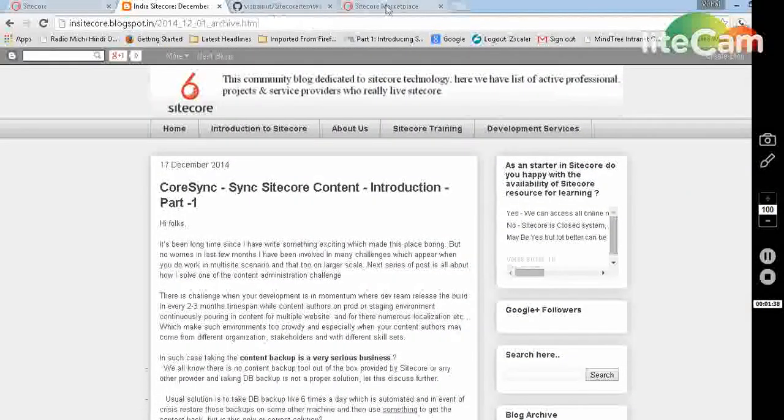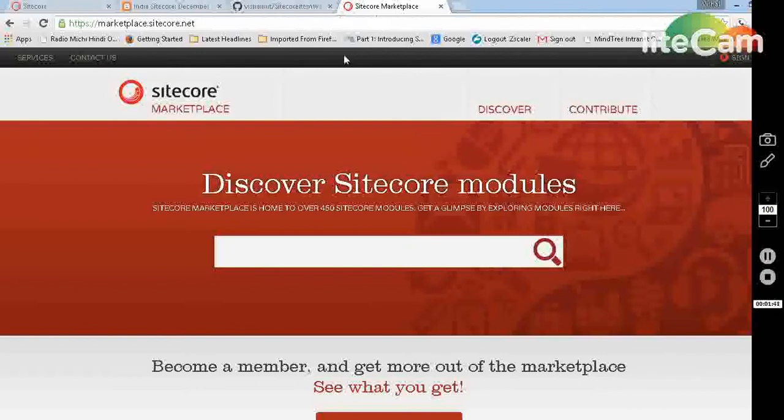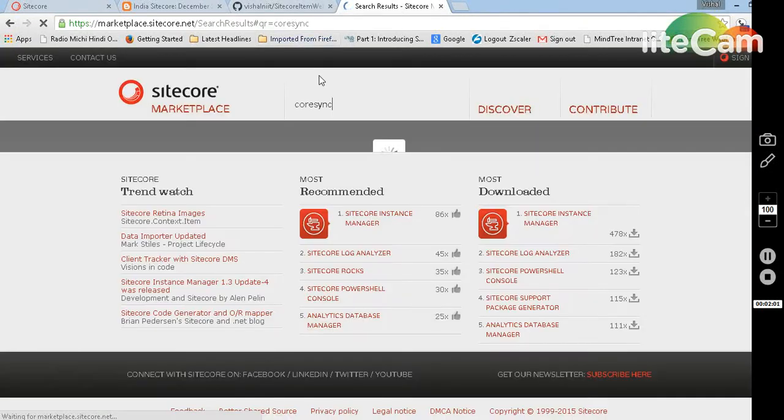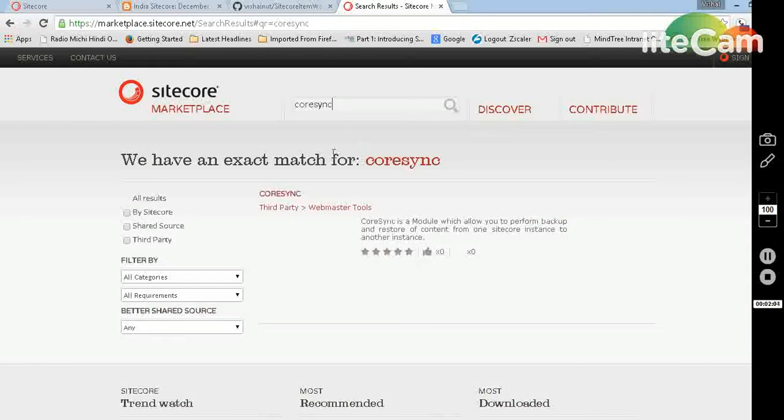What you can do is, of course, go to the Sitecore Marketplace. Let me check if my internet is working fine. Yeah, it's running fine. The module name is Core Sync. I'll explain the name later, but let's search for it. You can see that you will find this tool in your marketplace. You have to click on it.